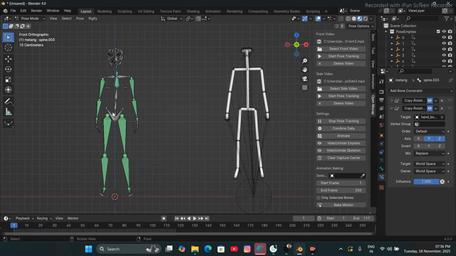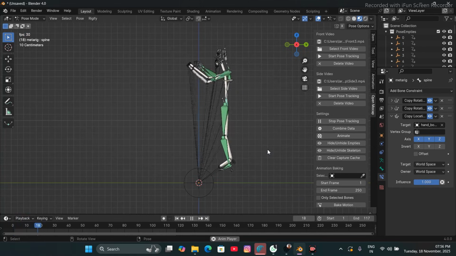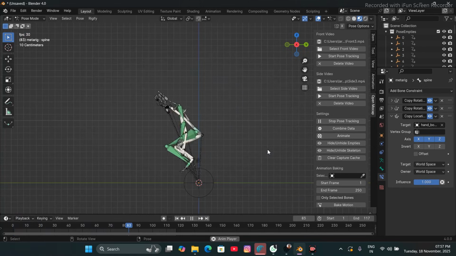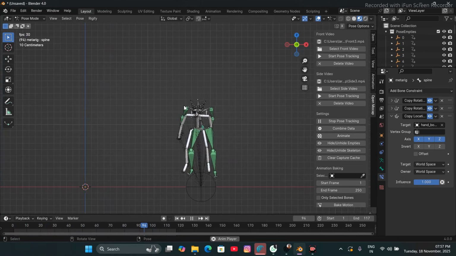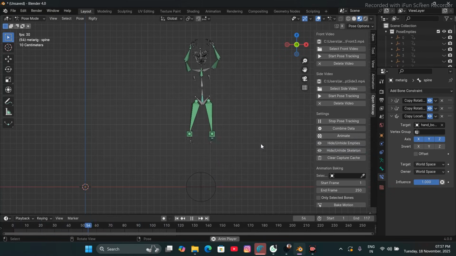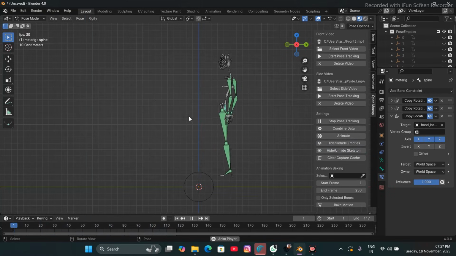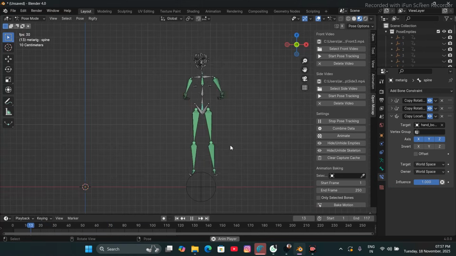So I select this hip bone again, and I'll show you that here, this copy location I turned off, I'll turn it on again, and again from the side view you can see, and now everything is being copied properly, right? So it is in this scenario that sometimes you need to turn off the skeleton. So with this button you can hide and unhide the skeleton, you can hide and unhide the empties, and you can see the meta rig alone, and you can see the motion has been retargeted.